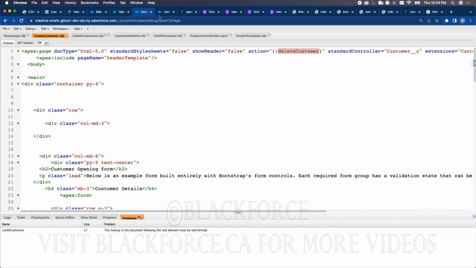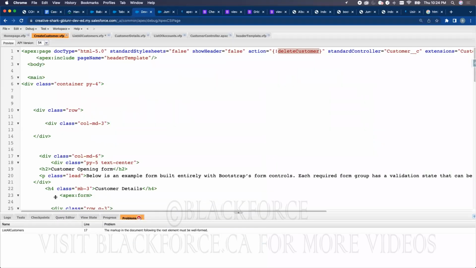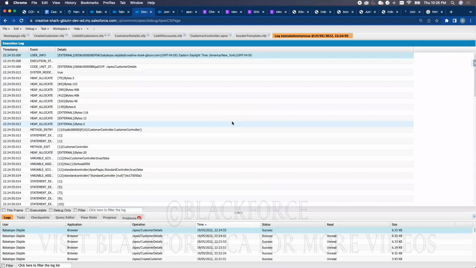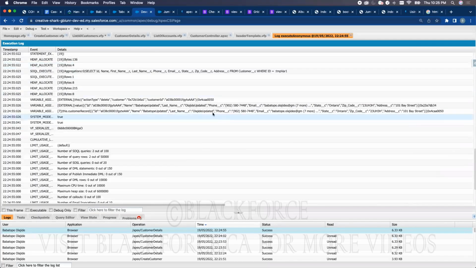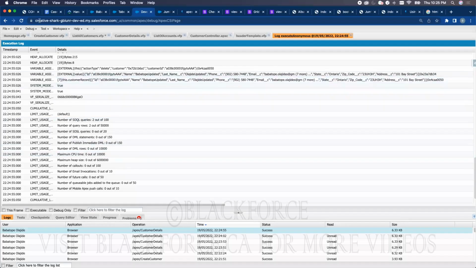Then let's test it again. It should work. I don't think there's any problem. We have this customer ID and the action, okay? And we go to logs to find out why delete is not working. Action type delete and customer ID is here, okay? This customer record is this. So you should actually delete, right?